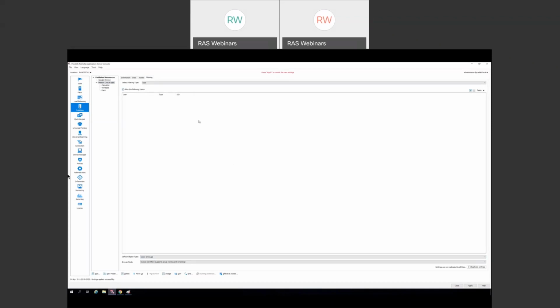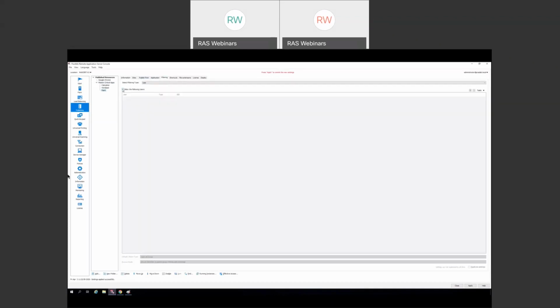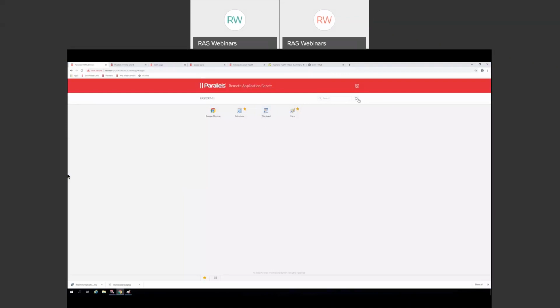I can also do this, by the way, at the application level. So if I go into Paint, and I go into filtering, and I'll show you some of these other options in a minute, and I click on allow the following, and I click on the little blue plus up here. Only domain admins get to paint. Nobody else gets that. So go ahead and click apply. And if we go back to our browser, and I click refresh, Mae West is not a domain admin. She doesn't get paint.